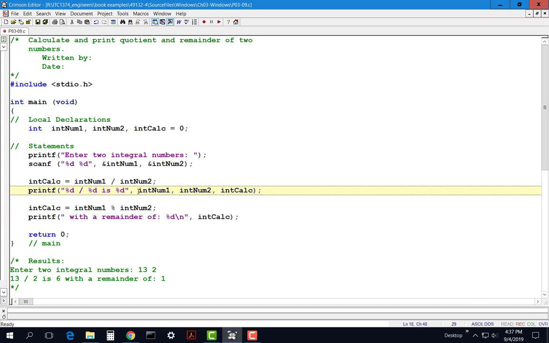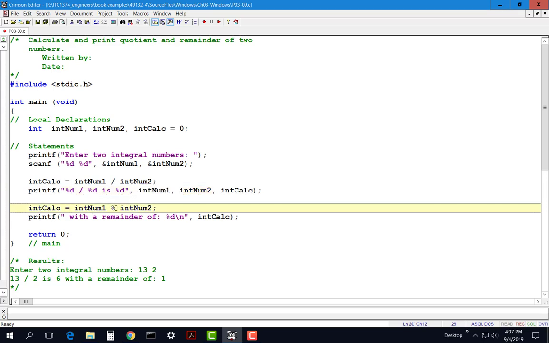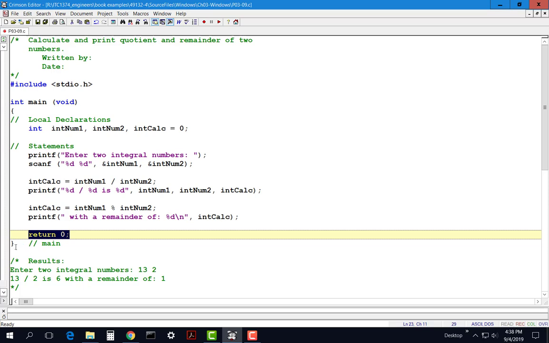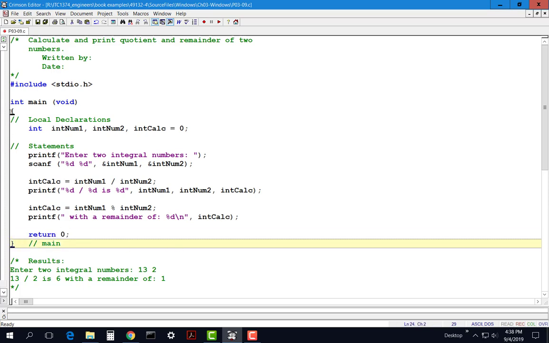Now I'm going to use these exact same variables in the next formula, and I want the remainder. It will wipe out what's already in the int calc. So it will modulus num1 by num2, put it in int calc, and I am displaying int calc only. There's a %d, so that means I need one variable. I'm done with my program, so I return 0, close my brackets, and now I'm ready to run it.